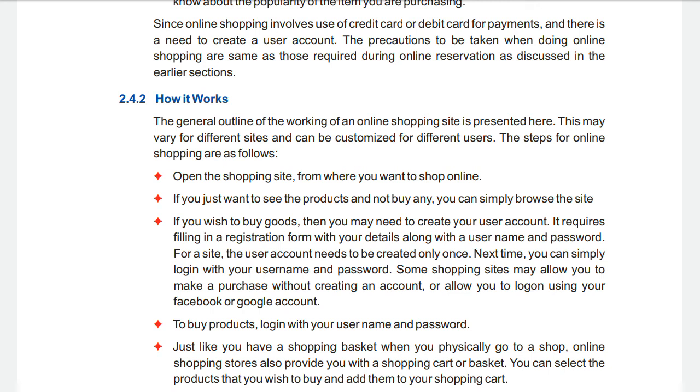You can select the product that you wish to buy and add them to your shopping cart. So in Flipkart, if you click on the product, you will see an add to cart or buy now button. There are two buttons. Buy now means you will be purchasing that good at that time only. But if you just want to save it and buy the good afterwards, you will add that product to your cart by clicking on the add to cart button.